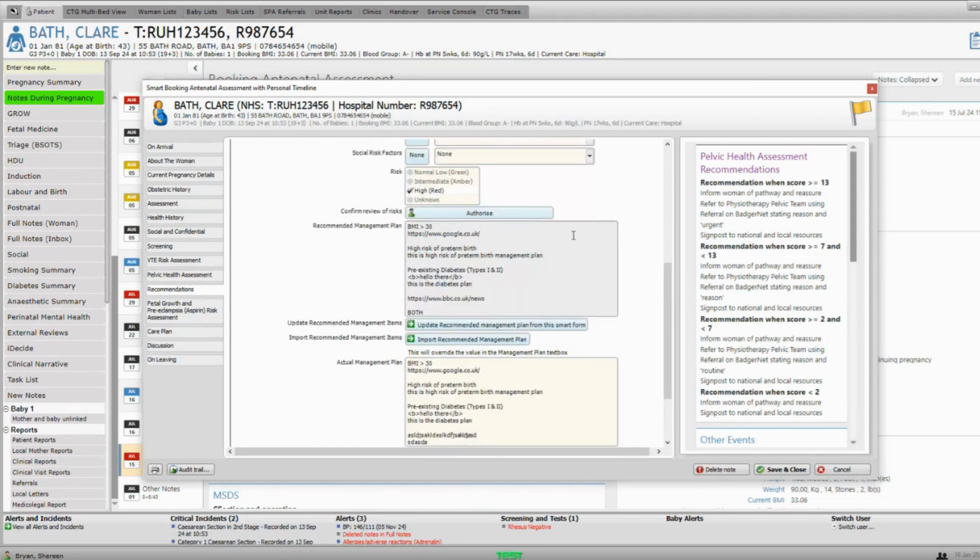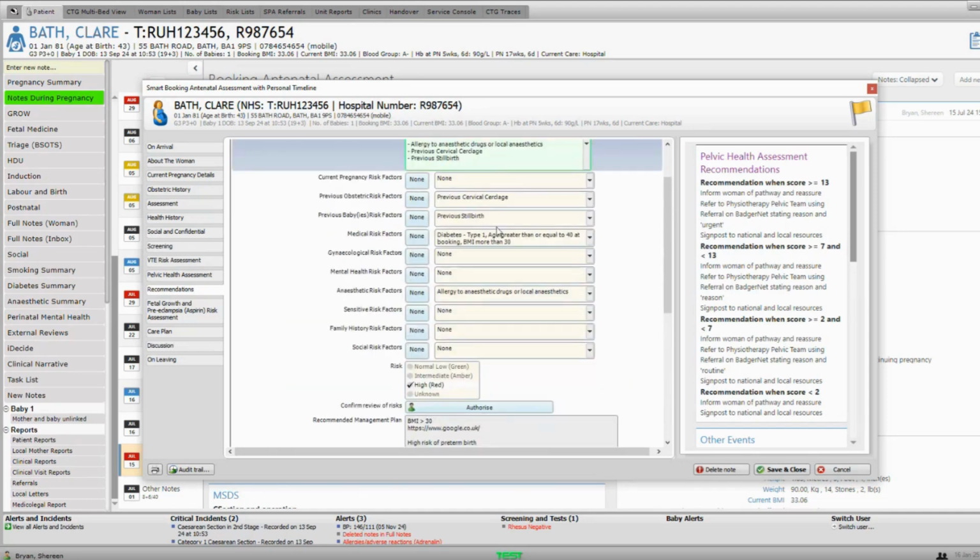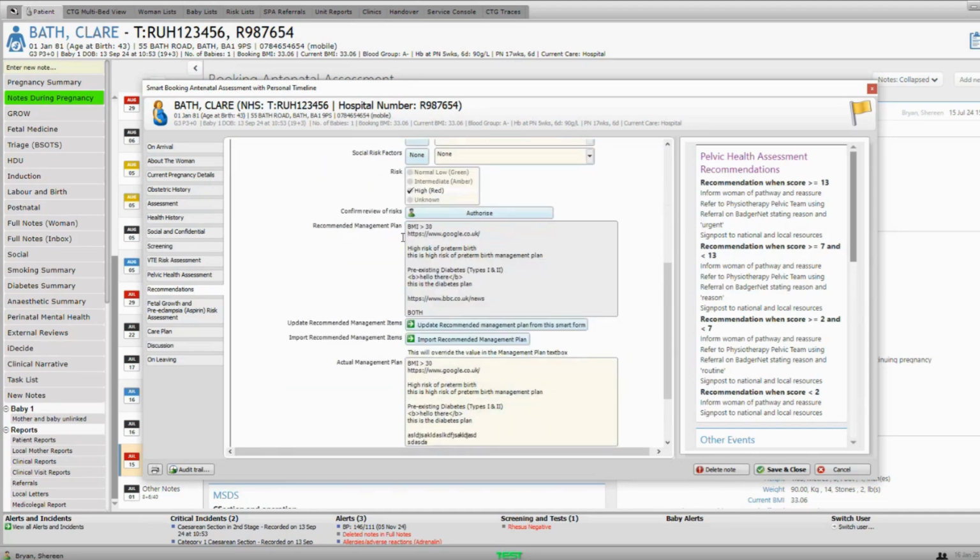And then for your recommended management plan, based off of the risks that have been inputted, the management plan will appear here based off of your configuration. There are lots of management plans in the back of the system where Gail can configure. There are absolutely loads. So for example, if you tick that she's a diabetic, then your Luton diabetic management plan would appear here as a recommendation. That's not the plan. It's just what you're recommended based off of your guidelines.